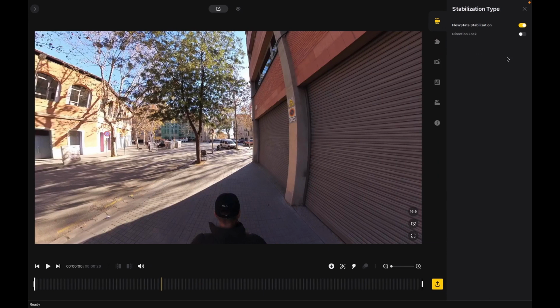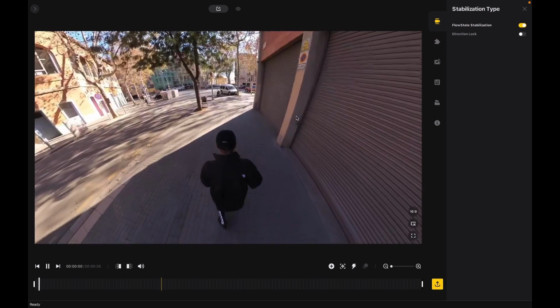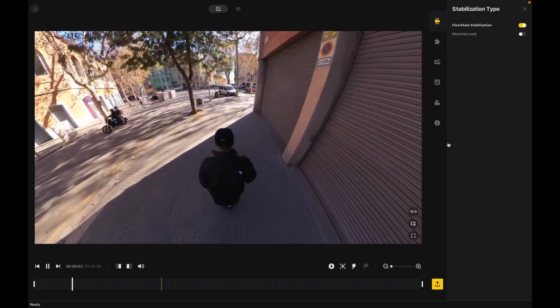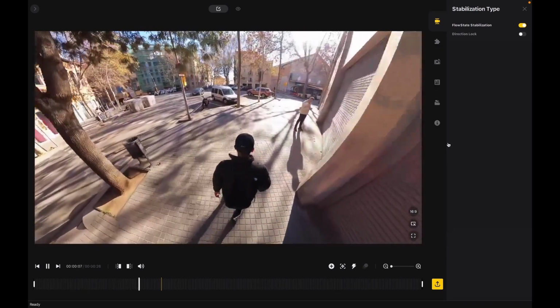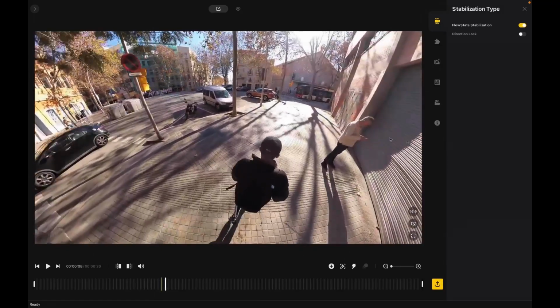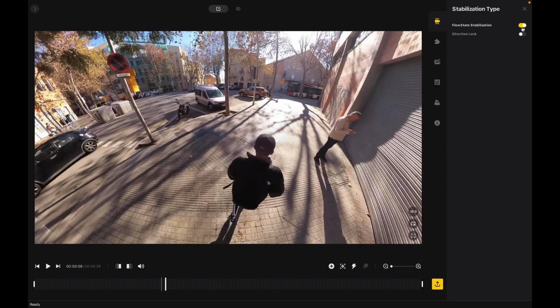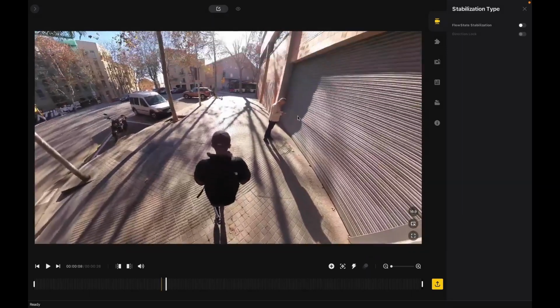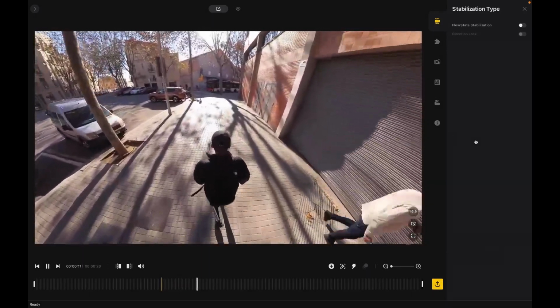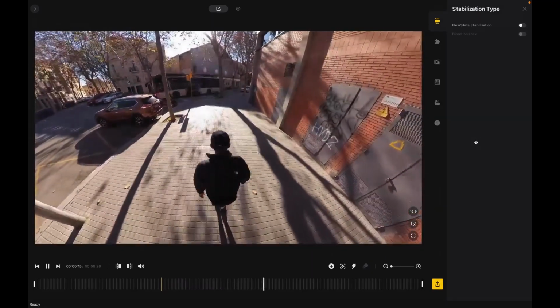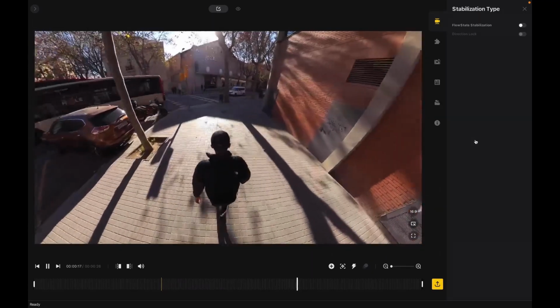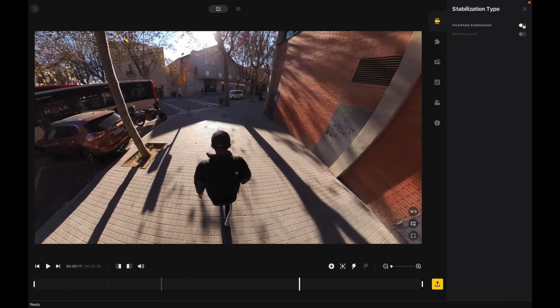Stabilization. If you want your footage to be nice and smooth, keep flow state stabilization on. So if we play this clip of me walking, you can see with the stabilization on, it looks nice and smooth. And then if I turn the stabilization off and play it again, you can see a massive difference. It just makes the footage look all shaky. So keep flow state stabilization on.